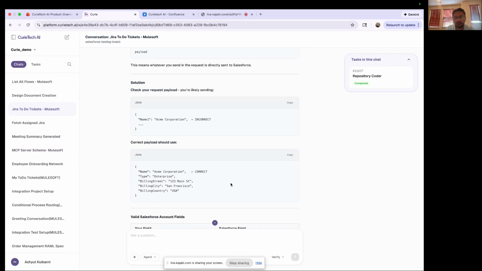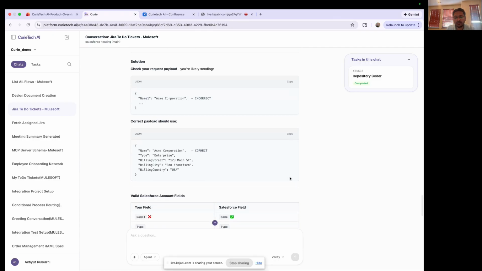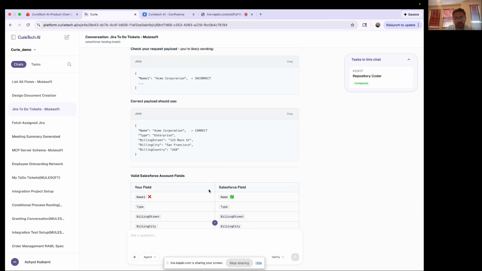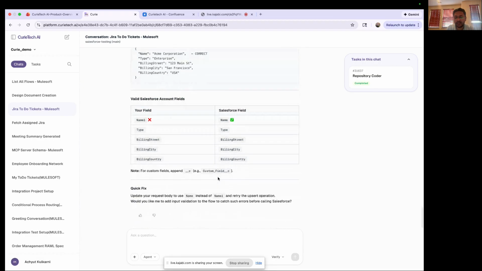And again, we would not recommend users to just copy this code that is being shown in the chat interface. This is just for a suggestion or a recommendation. You can always ask Curie to start a coding task again to fix this issue according to the recommendations that it gave. It will start a new task for you. It will update that code and then generate that for you. So you can do a lot of things from this.